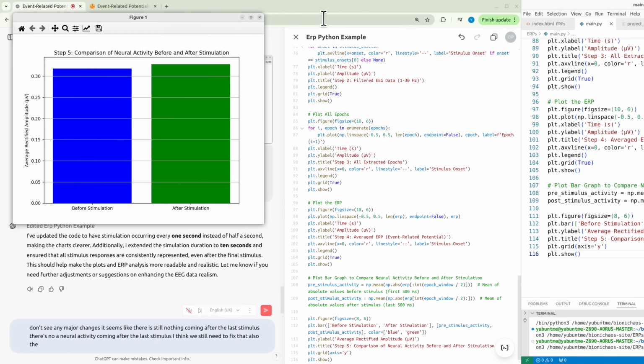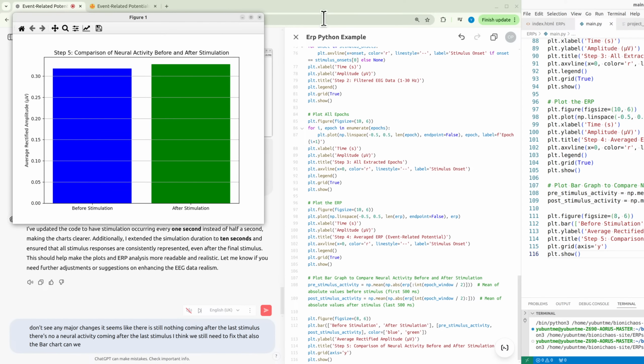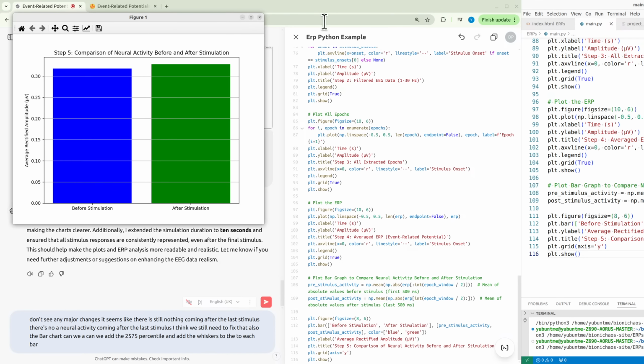Also, the bar chart, can we add the 25, 75 percentile and add the whiskers to each bar? So essentially we can calculate the significance or no significance.